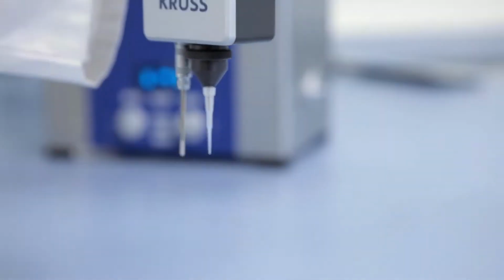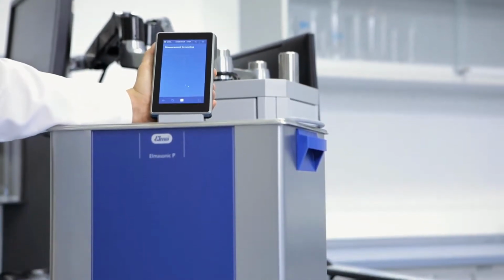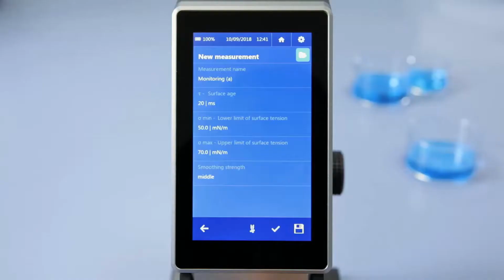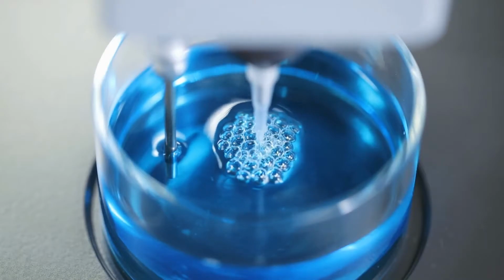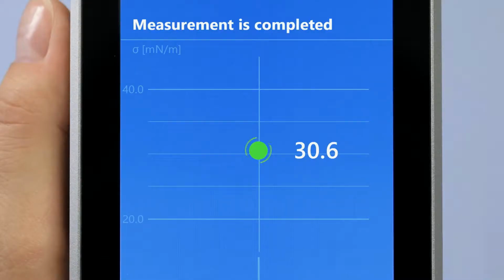Immerse the capillary of the BPT Mobile directly into the bath, or into a sample solution removed from the bath, and then start the measurement with a single click. As soon as the measurement is complete, you can see at a glance whether the measured value lies within the predefined quality range.